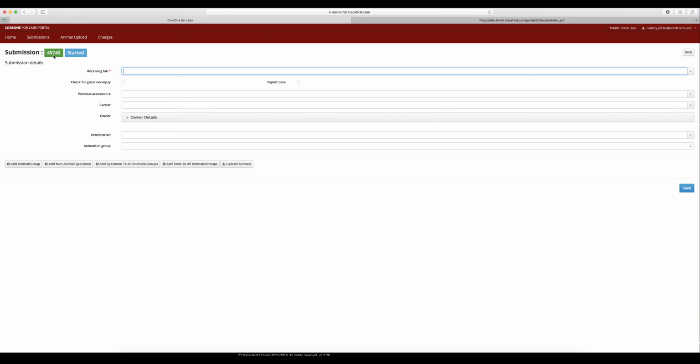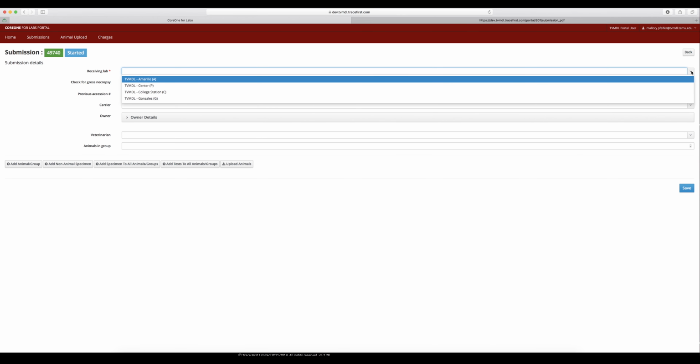With all submissions, you'll need to start with a submission details block. When completing these fields, you have two options. The first option is to use the drop-down menu to select an item, while the second option is to type in your selection. Each field is auto-populated, therefore only current menu items can be selected.